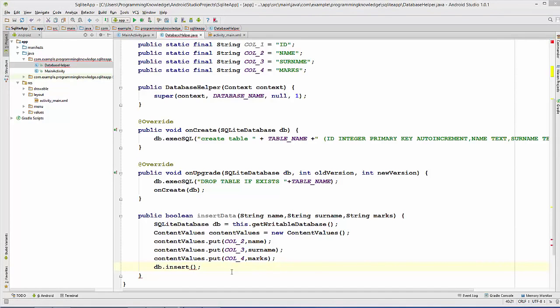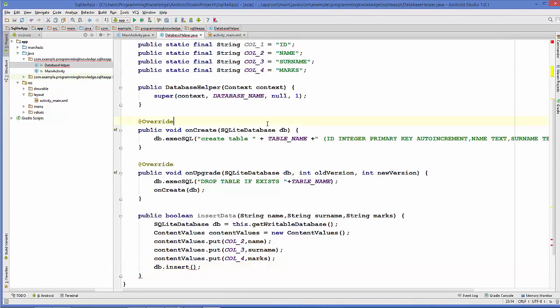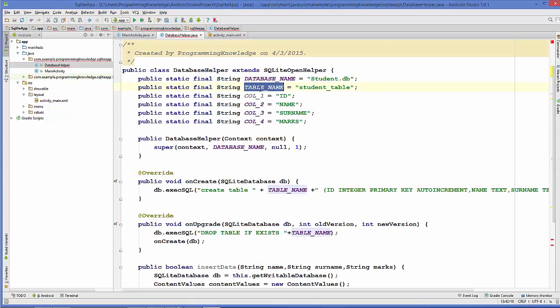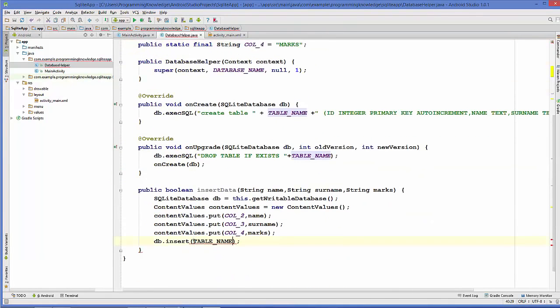First is the table name. So our table name is this variable, so copy this and paste it here. Second is null, and third is our content values, which we have created.